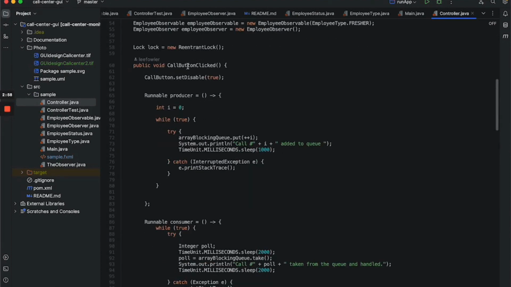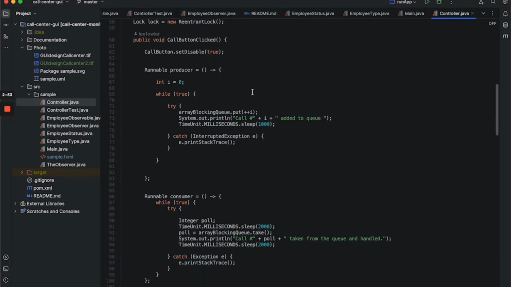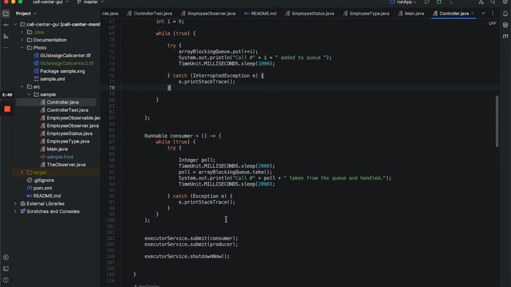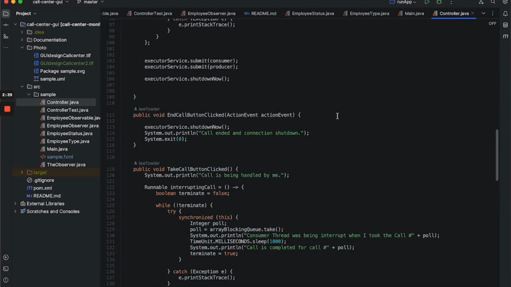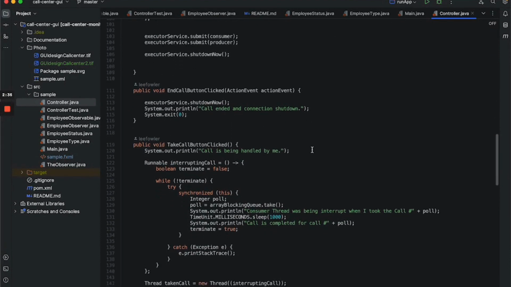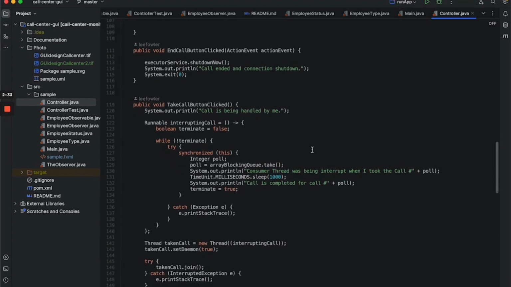We have a call button clicked, and when that is happening, we are producing all of these calls and then consuming them in the call center. We load our runnables, which are consume and produce, onto the service, and we shut down afterward. We have an end call button, which calls system exit, and some logging is added.